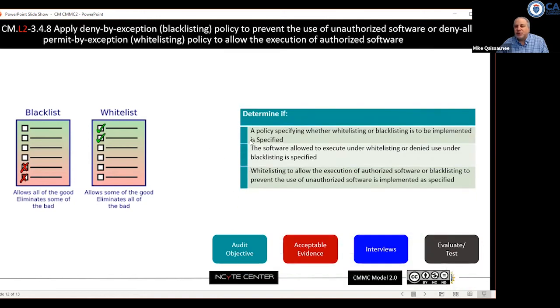So the audit objective here is we need to determine if there's a policy specifying whether whitelisting or blacklisting is to be implemented. The software allowed to execute under whitelisting or denied use under blacklisting is specified. And then whitelisting to allow the execution of authorized software, or blacklisting to prevent unauthorized software, is implemented. Okay.